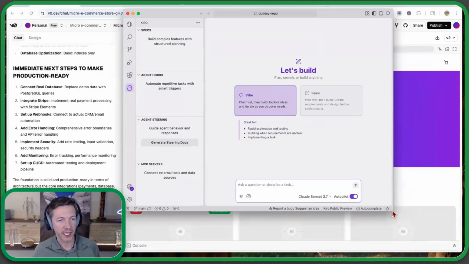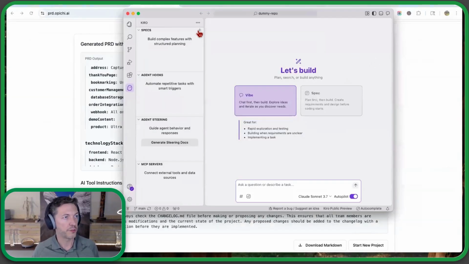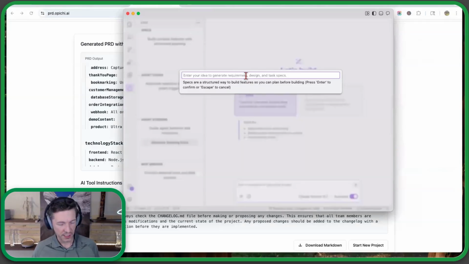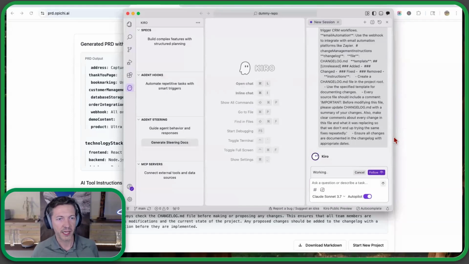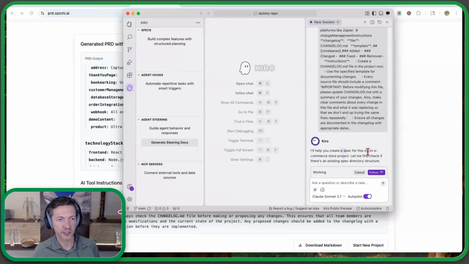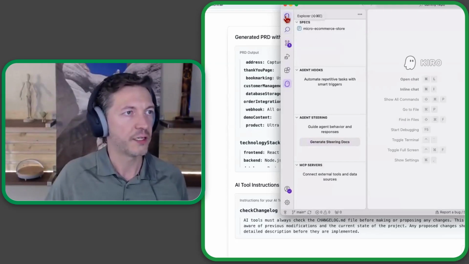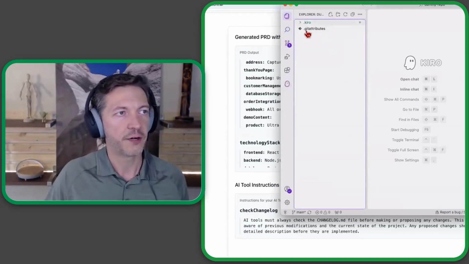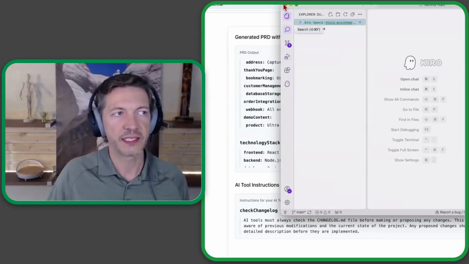And we can give it the same PRD that we have here. We'll go up into specs, give it this, and hit enter. And it automatically starts a spec for this. So it creates a little directory, a .kiro, where it keeps all of its specs. Now, this is something that's interesting inside Kiro.